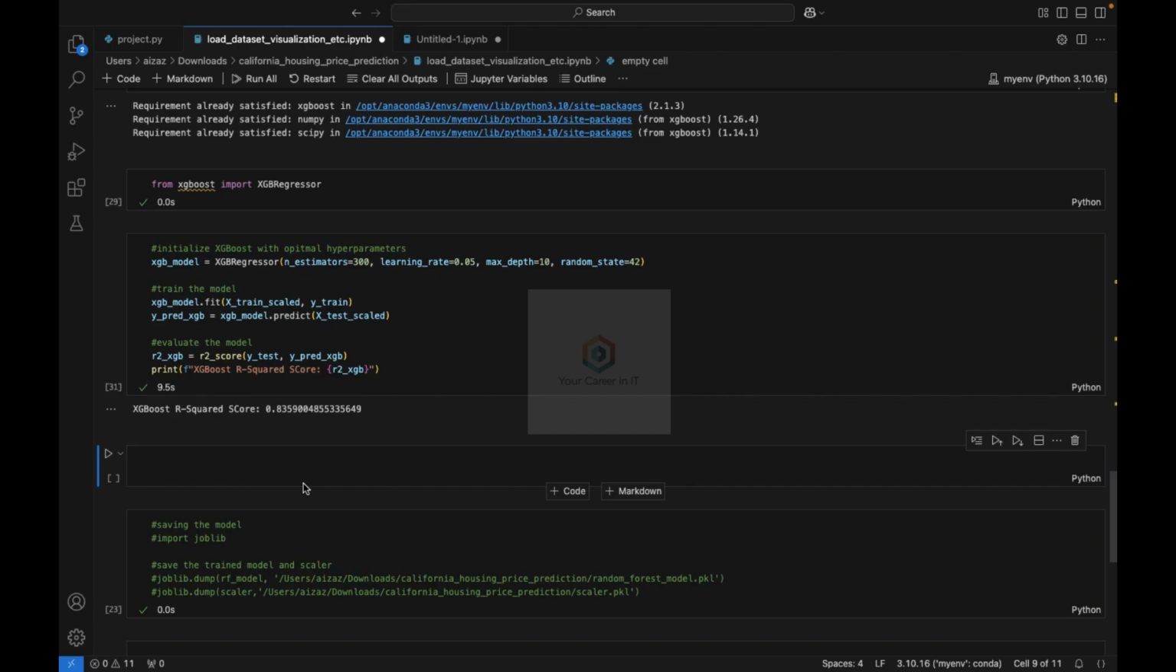If you want to push our R squared score even higher, try feature engineering, creating new features like rooms per household; hyperparameter tuning, optimizing the number of estimators, learning rate, etc.; and stacking models, combining XGBoost with random forest or ridge regression. Let me know in the comments if you want a follow-up video on these topics.